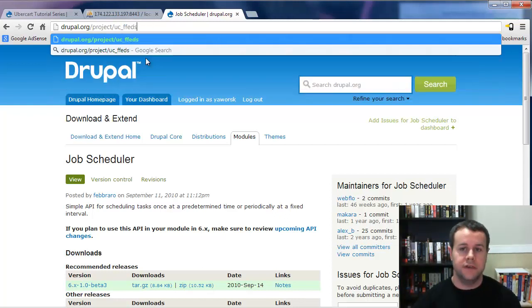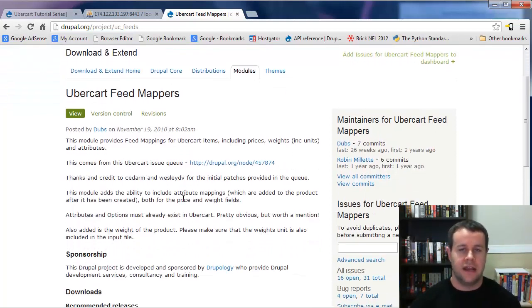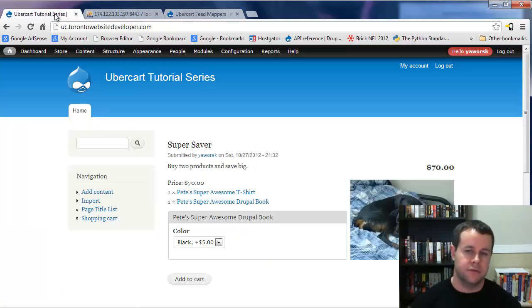So UC feeds is the last module that you're going to get, and what this does is an add-on to the feeds module to actually allow us to map certain Ubercart fields from our CSV file. And you'll see what I'm talking about when we actually walk through to do this. So you're going to download all of those. A couple of different ways to do that. Hopefully you know all of them from the first video tutorial series.